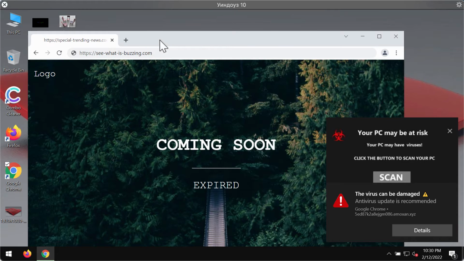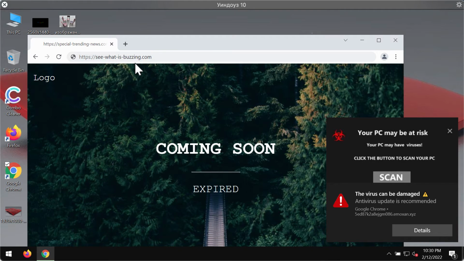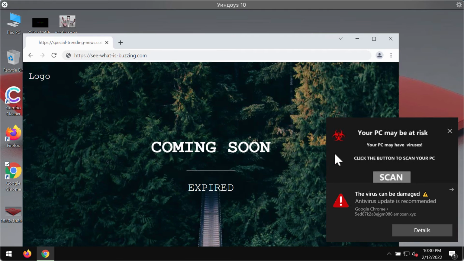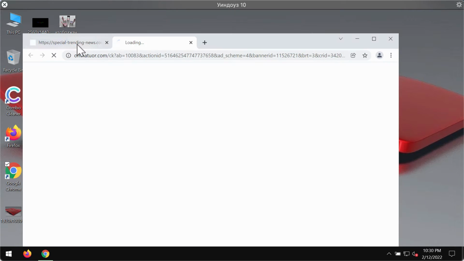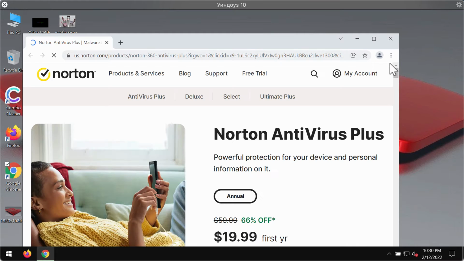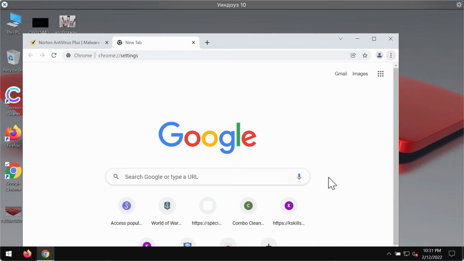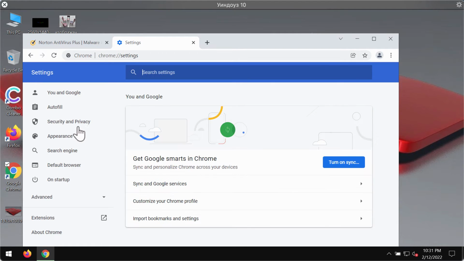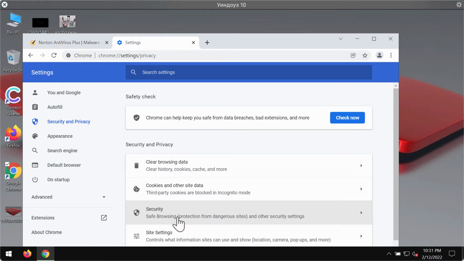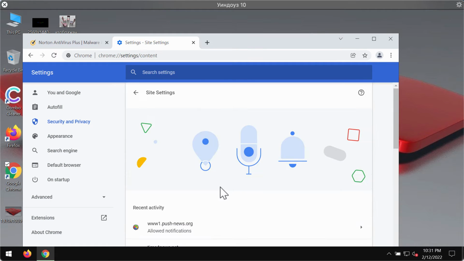So speaking about Seewhatisbuzzing.com, do not interact with these pop-ups, no matter how intrusive and tricky they are. If you have mistakenly clicked on the Allow button in those pop-ups, you should undertake the measures to get rid of them. So, access the menu, click on Settings, choose Security and Privacy, then Site Settings.